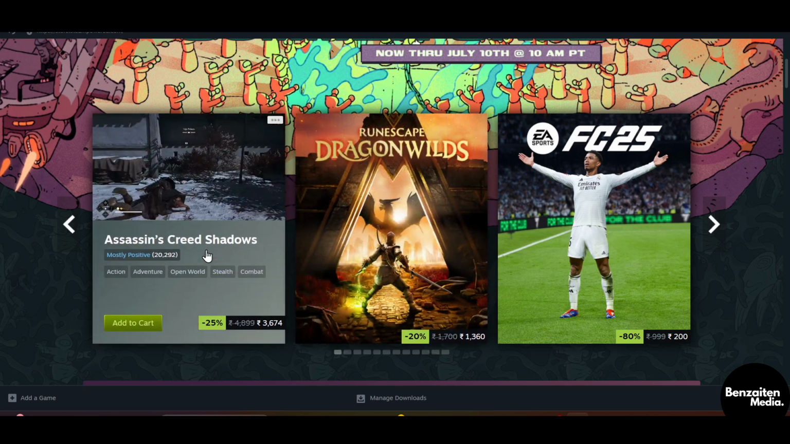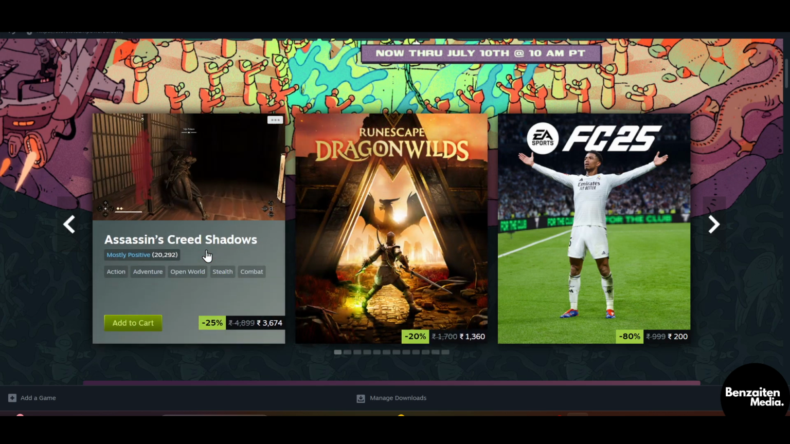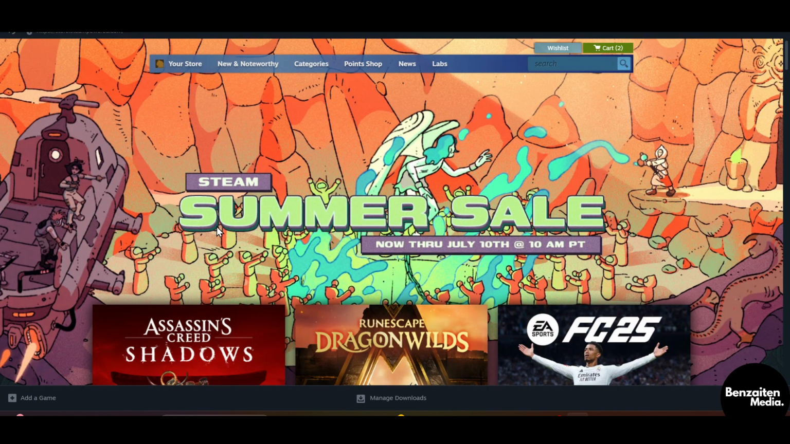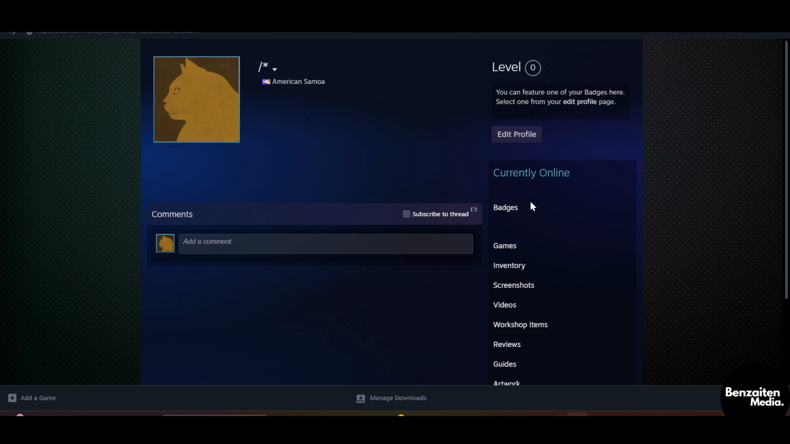So first you need to install the Steam application, and after installing it, you need to open it. After opening it, on the right side at the top, you will see the Manage Account option. Click on that and then click on View My Profile. After clicking on View My Profile, on the right side, you will see the option of Badges.